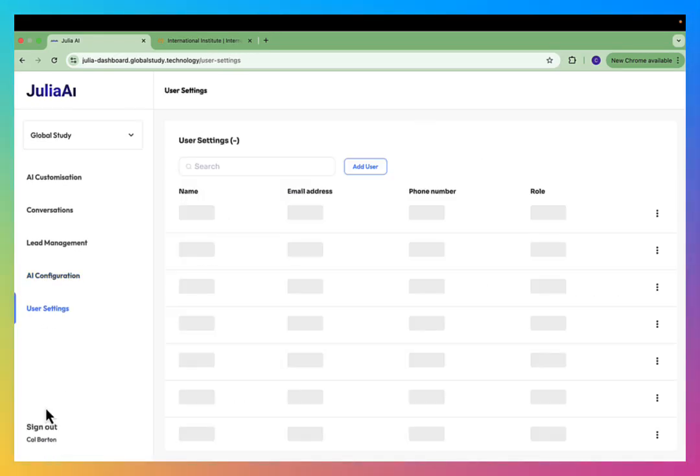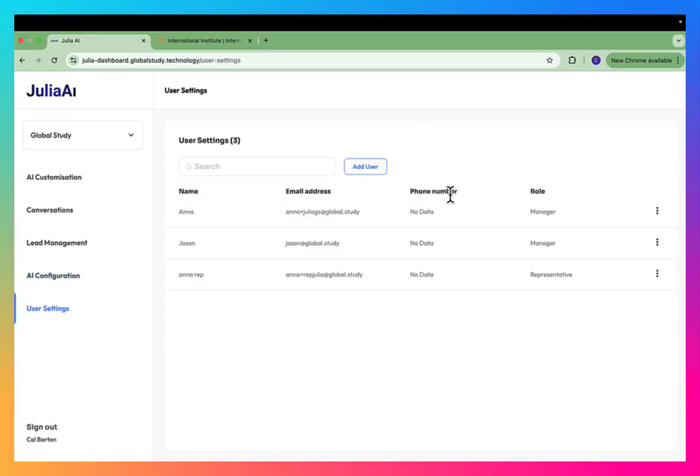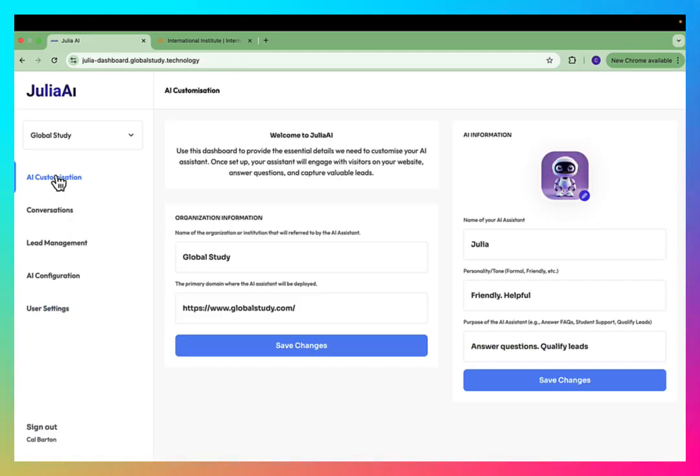One last thing. Under user settings, I can designate managers. So these are people who have full control of the platform. They can vet data that goes in. And then you have regular users we call representatives. They can access the conversations and they can check for contact details for anyone who left them, but they cannot add and delete data on their own. Only the managers can do that so that there's some control. So that shows you how Julia works.